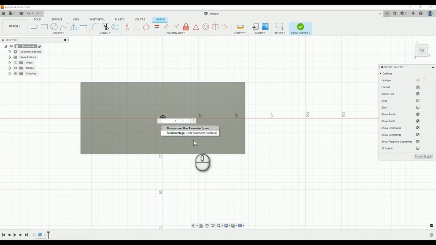Whereas if I just put in random integer, which is the unitless, see how it puts unitless? It won't allow me to input it because there is no unit to it. So you have to times it. You can times it by 1 millimeter, or you can times it possibly by millimeter. Yeah. And that now gives it a value.